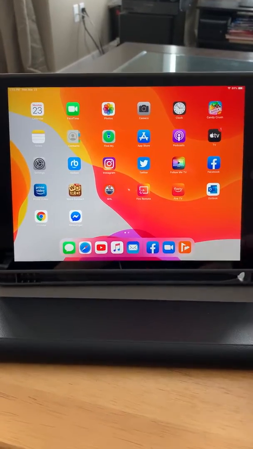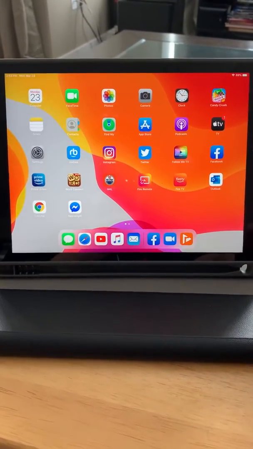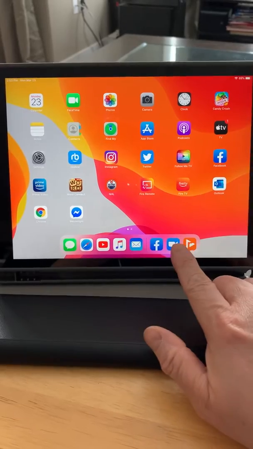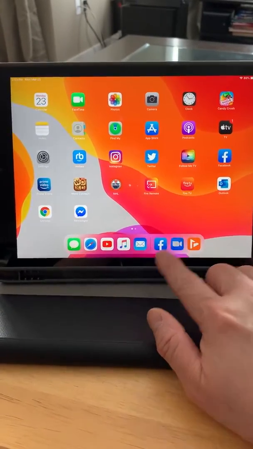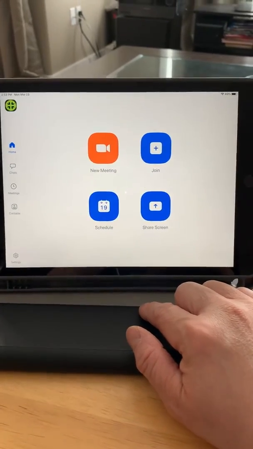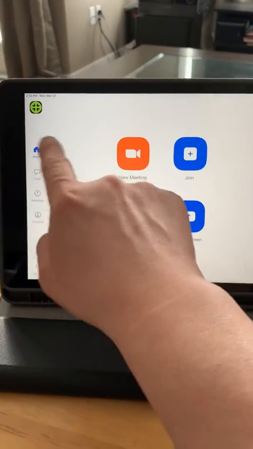Okay, here's how to get your group started. I'm going to find the Zoom app. It looks like a little video camera like that. I'm doing this on my iPad. Your iPhone should look the same. You get this kind of home page. You see the home right here.